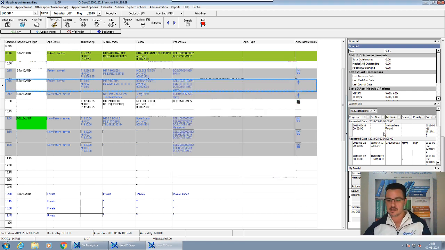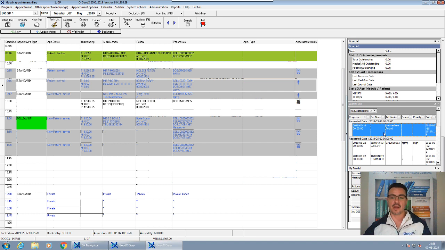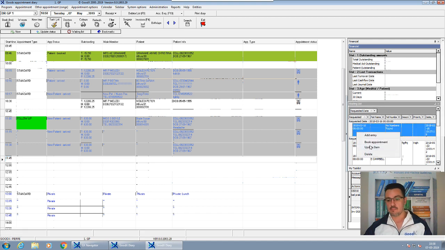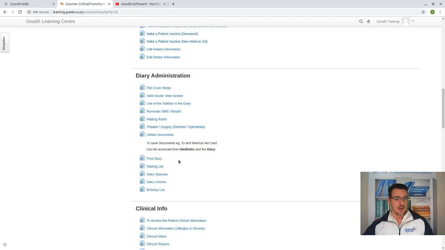But the waiting list is there for my patients that phone in, I'm booked in full, and they're waiting for a cancellation. So this is a very nice tool to put my patients on who are waiting for a cancellation. So whenever there's a cancellation, I can just simply select the time and right click and book that patient directly onto the diary, and it will remove them from the waiting list.